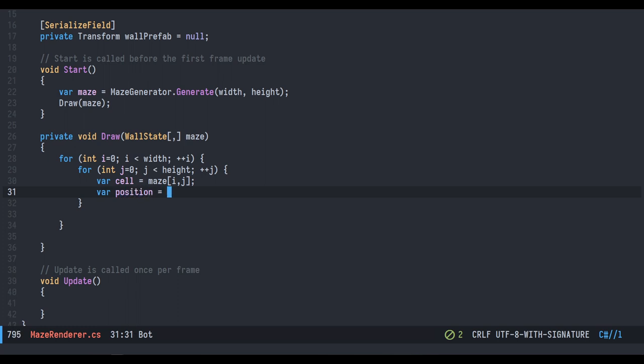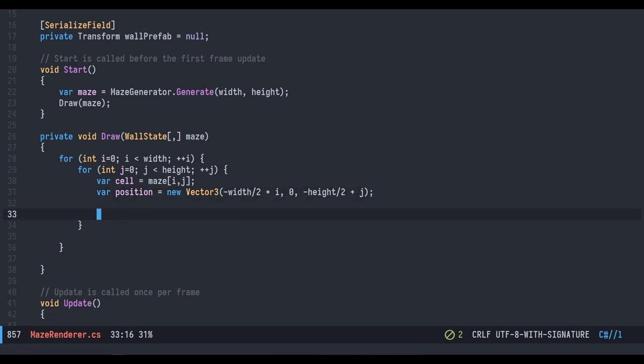var position is essentially new Vector3(-width / 2 + i, 0, -height / 2 + j). What we're doing here essentially is that the position of each cell is now offset from the center by width by 2, so that the middle of the maze actually sits exactly at 0, 0. So now that we have the position, we can check if each of the walls exist, right?